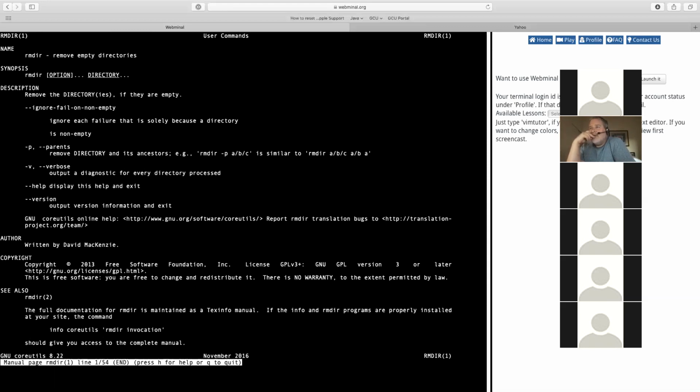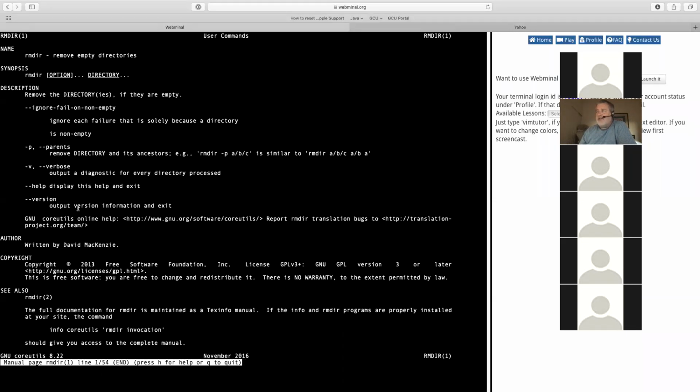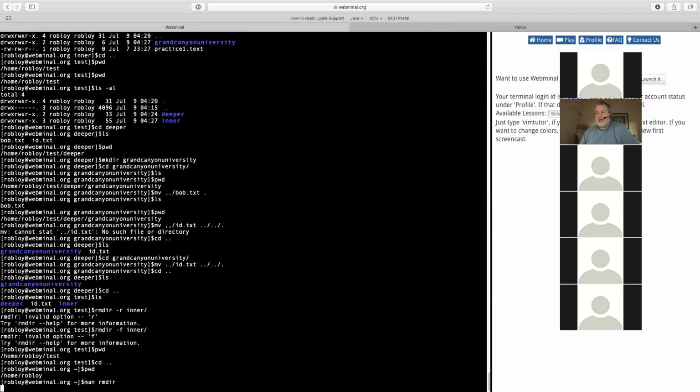Okay, so remove empty directories. We don't have empty directories, so it gives us the name. It gives us the synopsis, which is the rmdir with different options and directories that go along with it. And then we have ignore fail, we have remove directory and its ancestors. We don't want that one. Verbose, that will tell us details, help and version. So actually none of these are specifically what we're looking for. So there is another command here. If you look at the bottom, it says press H for help or Q to quit. We'll go ahead and quit that one.